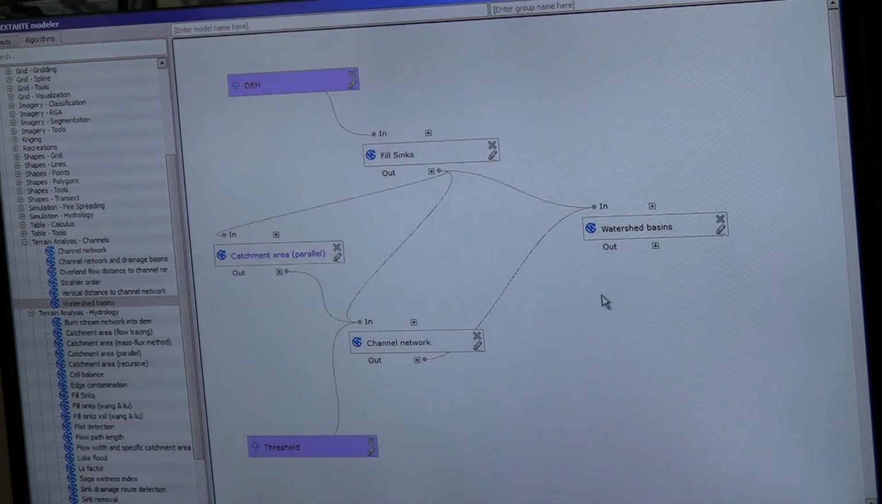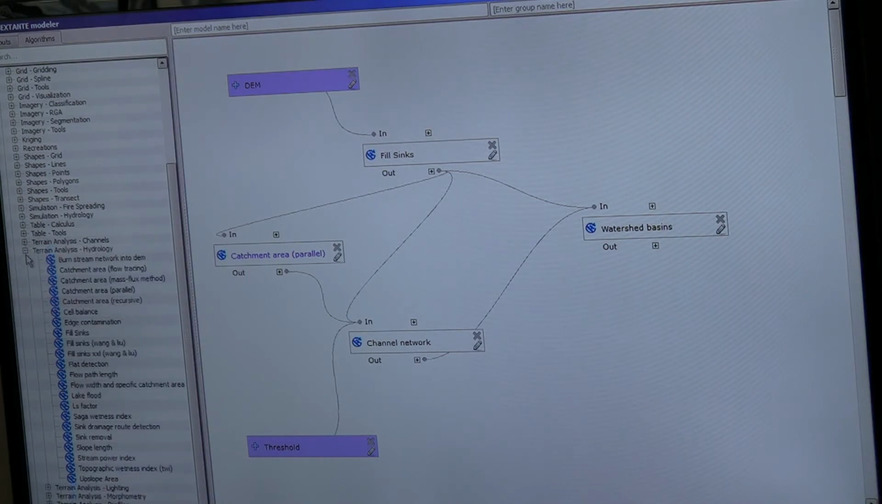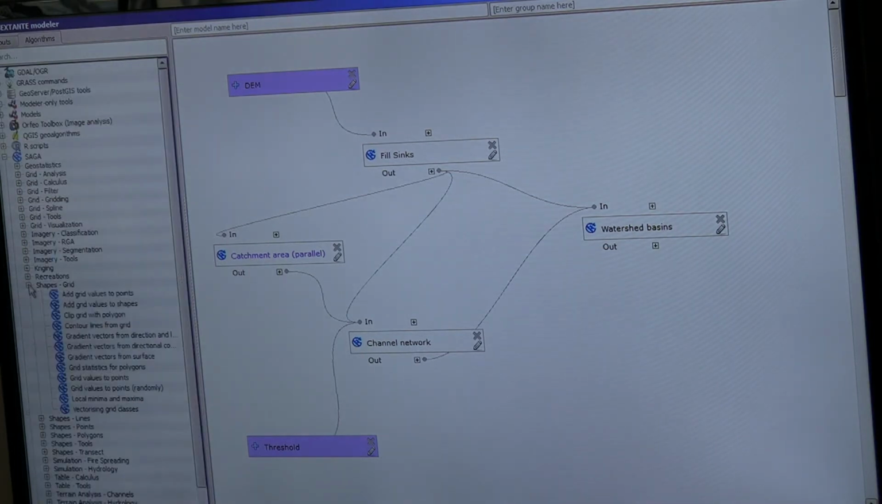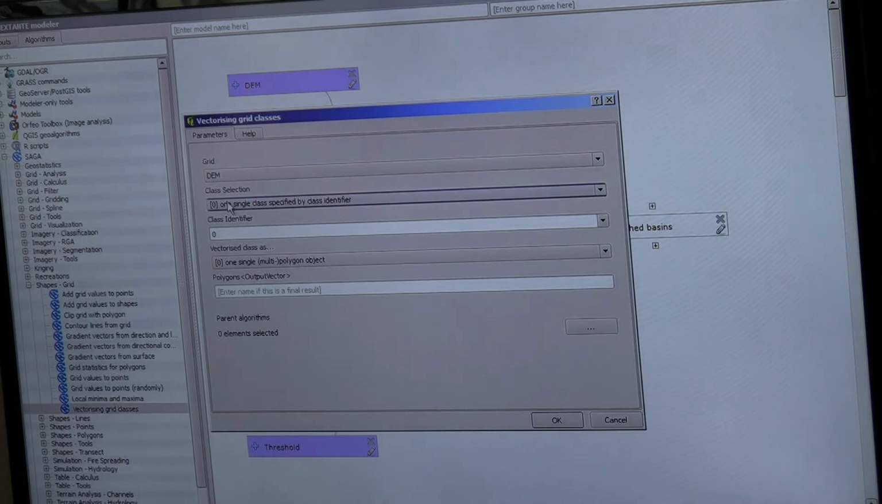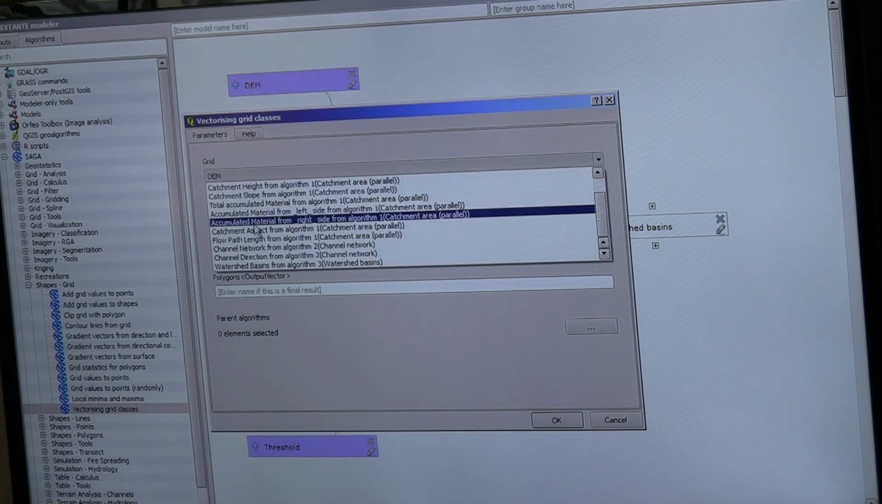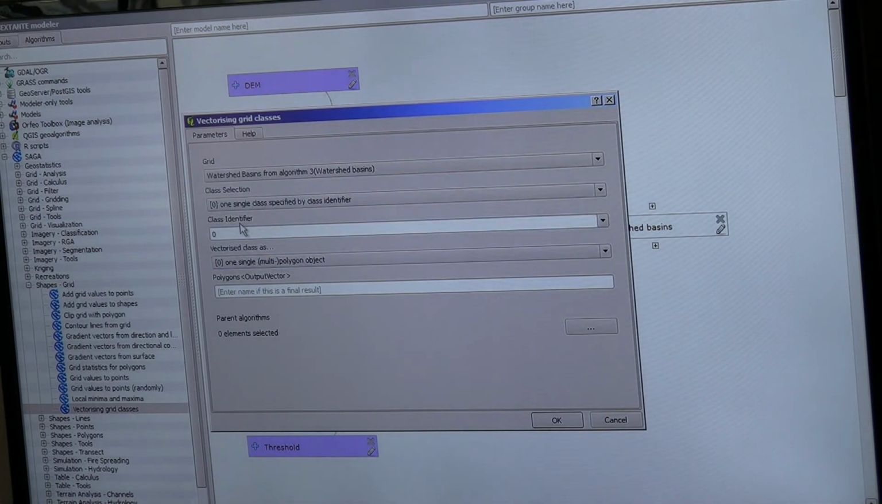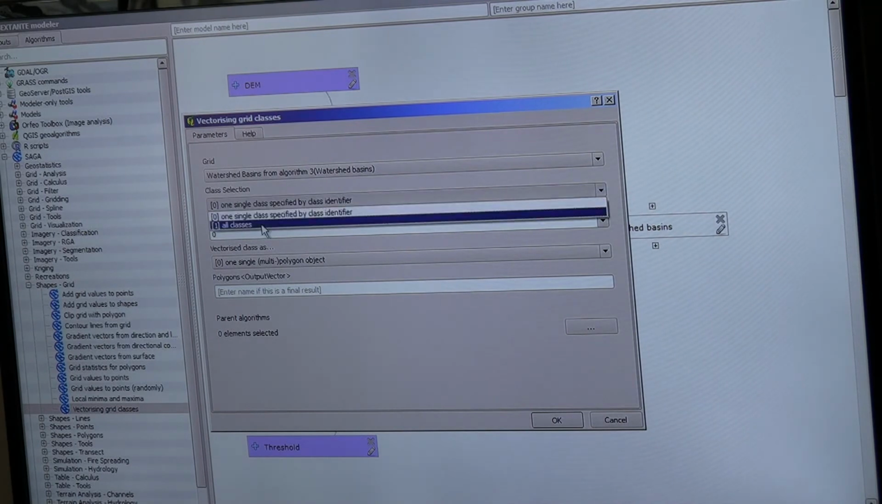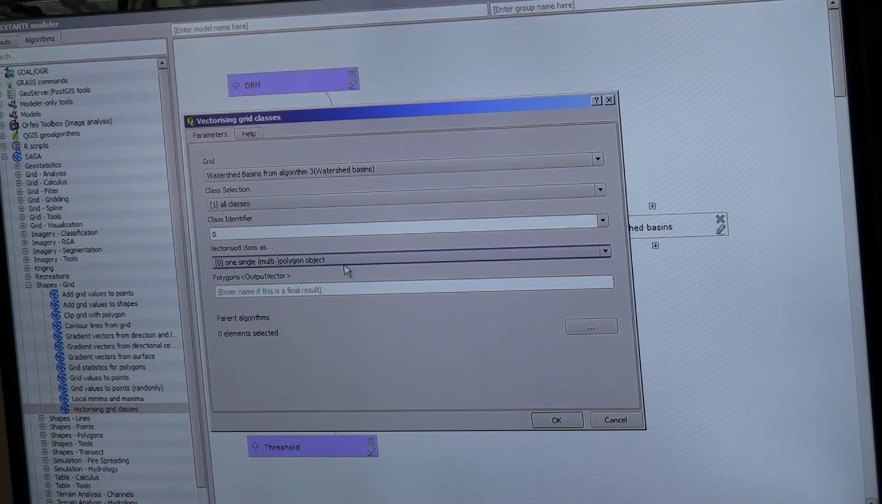And after the watershed basins, there's just one last step. I'm going to get the raster basins, and I have to vectorize them to get the vector watershed basins. So I just go to shape grid, and I just vectorize into the classes. And I vectorize the last layer, watershed basins, and it's all classes. Right? And this is something that I want to keep. All the other things that have been calculated were temporary, things that I didn't want to keep. But I want to keep this one.